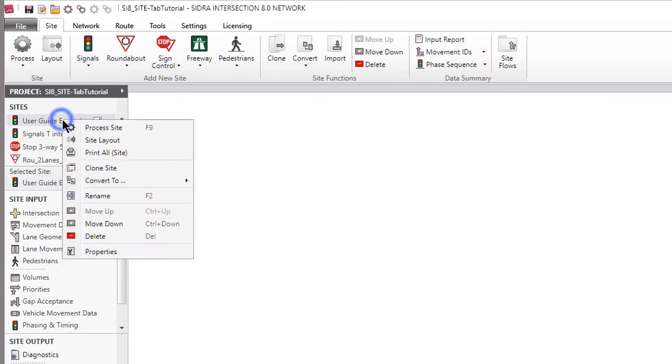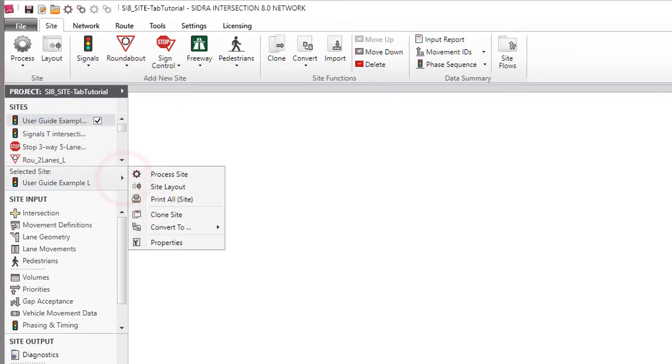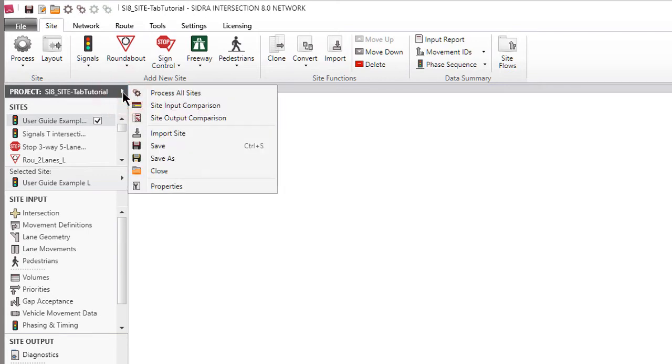You can right-click the site name in the Sites section, or click the right arrow on the selected sidebar to access various functions that apply to the selected site. To access some functions that apply to the project and various site functions applicable at the project level, you can click the right arrow on the project bar, which displays the project name.